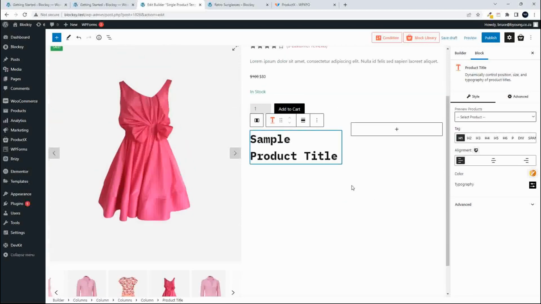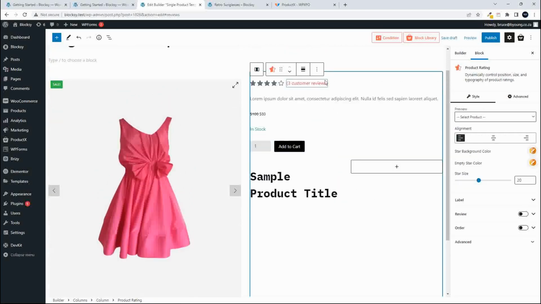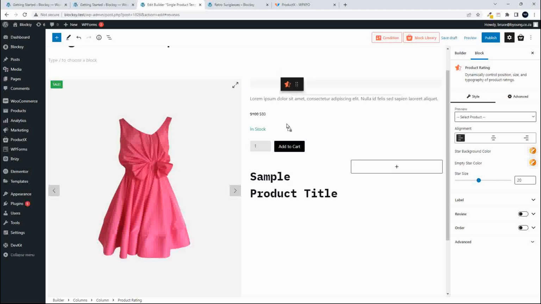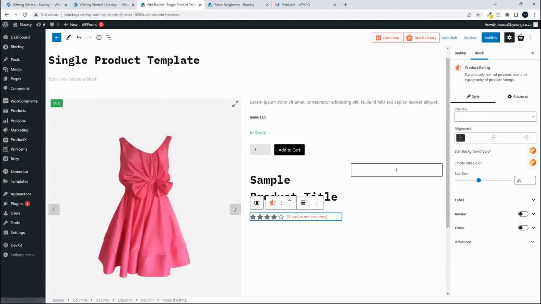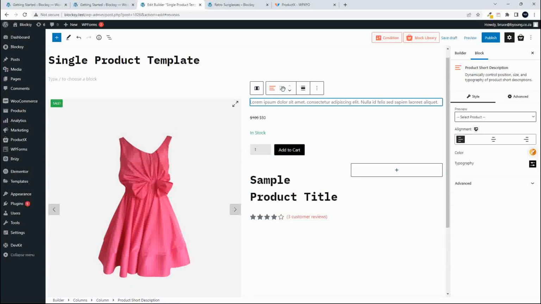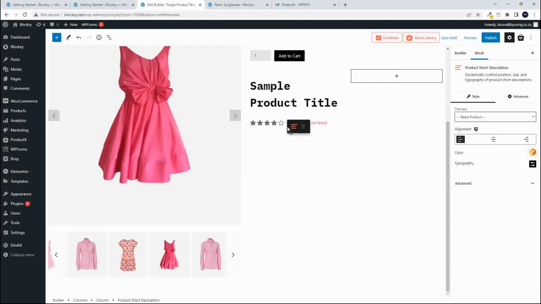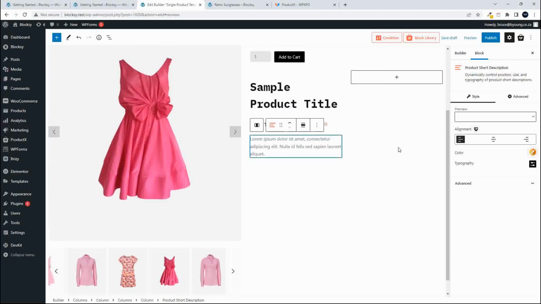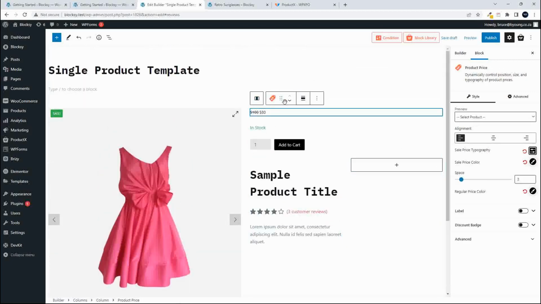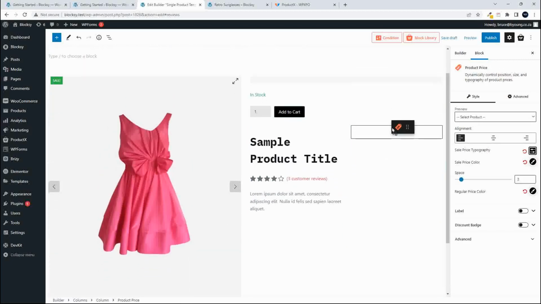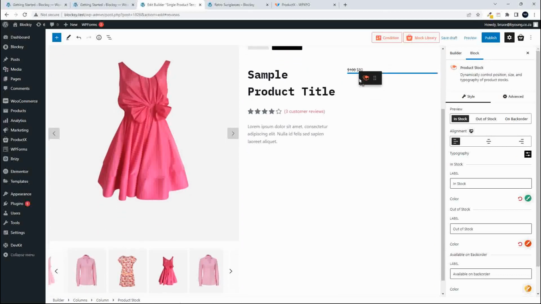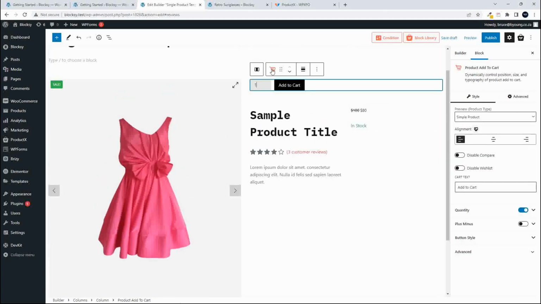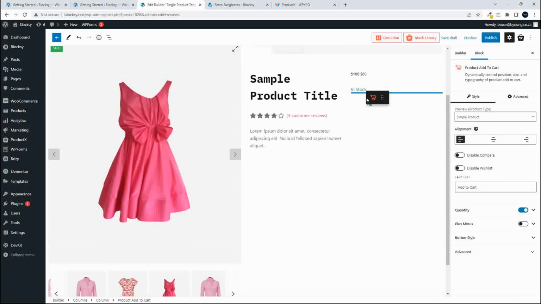Okay, so now I'm just going to drag the elements across. So I'm going to add the product title into the first column, and I'm going to drag the review to below the product title. And then the short description, I'm just going to drag that in as well. So there we have the short description. And then on the right-hand side, we're going to add the price and follow that by the stock. And the last thing I'm going to add then is this add to cart.